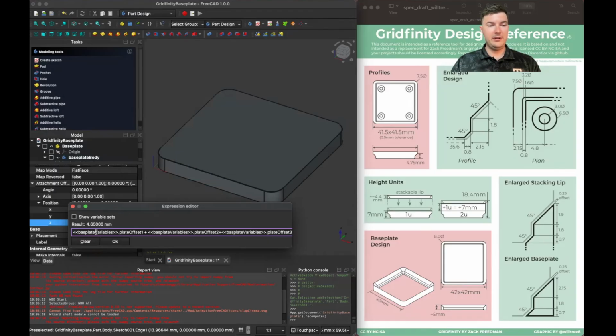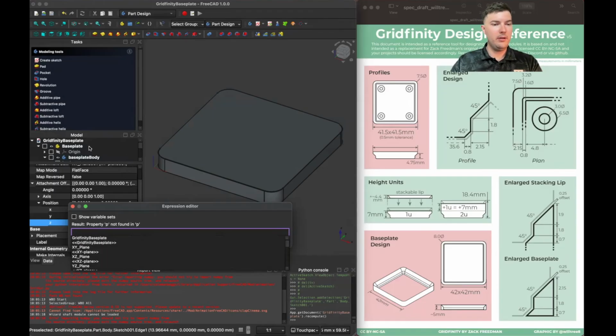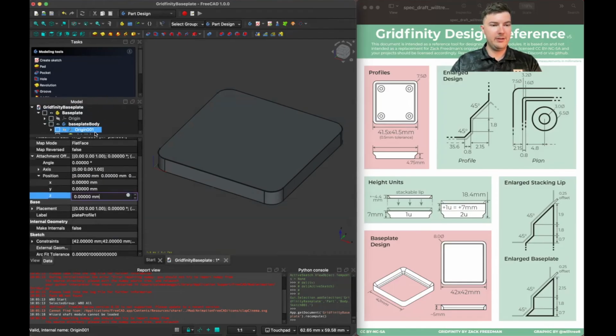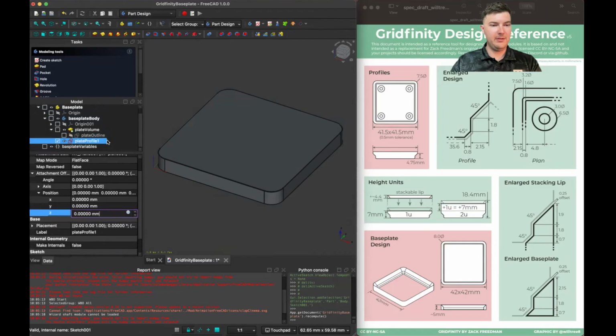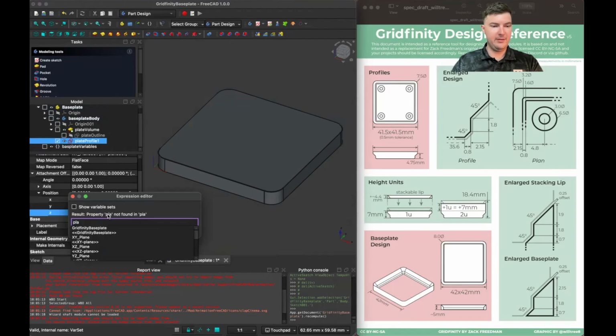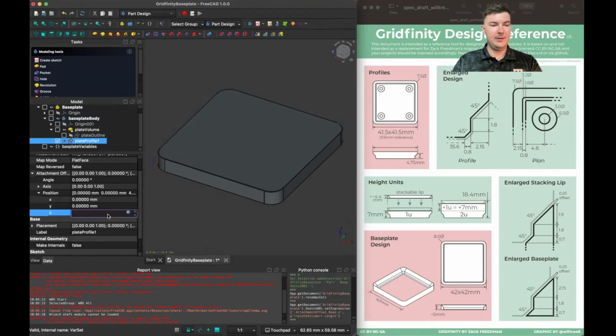pad. So what I could also say instead is I could reference the pad. I'm just going to make sure that I didn't give it a custom name. Shame on me if I didn't. Okay, the name is plate volume, so I'm going to say plate volume at length for that property value, and that's 4.65 millimeters.